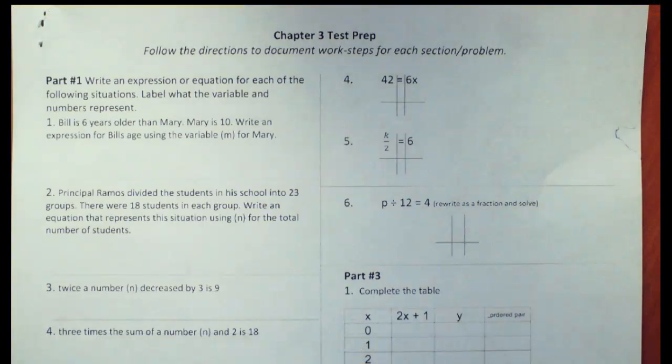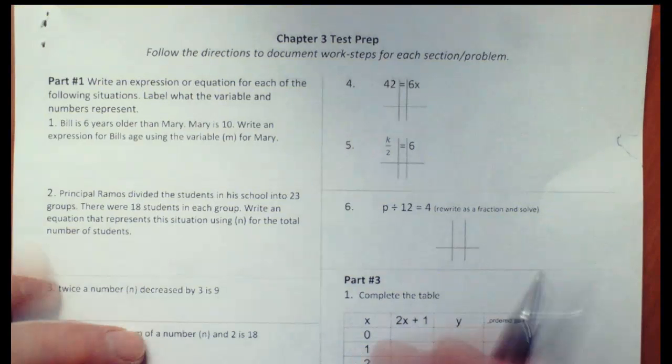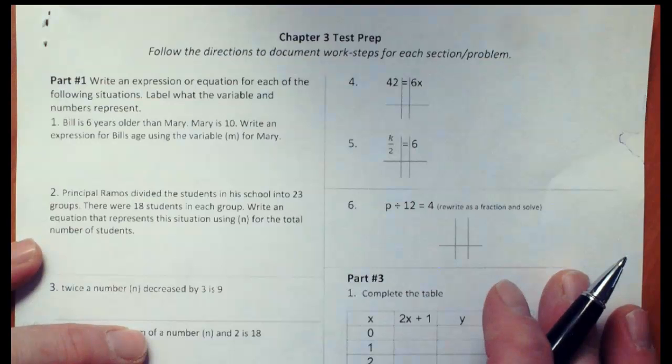Okay, we're going to do the second take on Chapter 3's test prep. That first one didn't have any sound, so we are rolling right now.